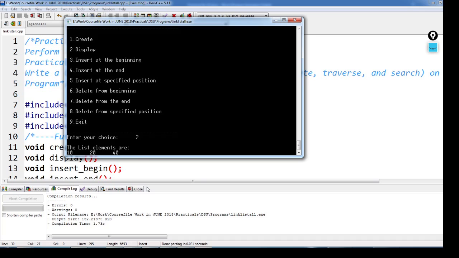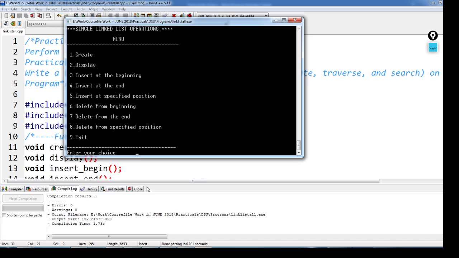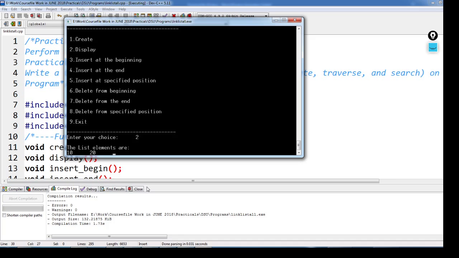Can we delete from the end? By choosing option number 7. When I choose option number 7, 40 should be deleted. Let us check. I will press 7 and again I will press 2. Now the list displays only 10 and 20. 40 was deleted because we have chosen option number 7, delete from the end.